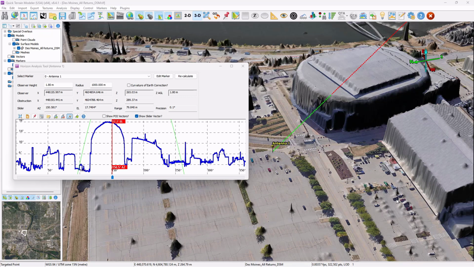Qt-Modeler offers a handful of communications analysis tools that, combined with high-resolution terrain data, give users the ability to pre-plan the placement of antennas and evaluate obstructions to communications propagation.